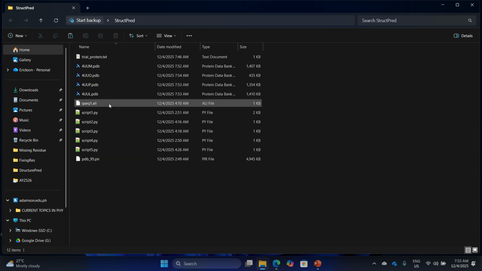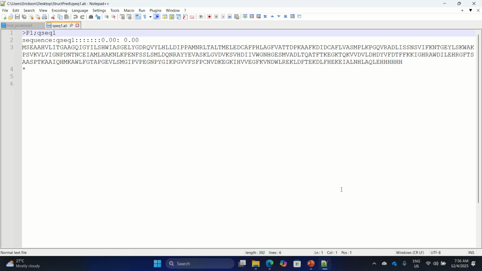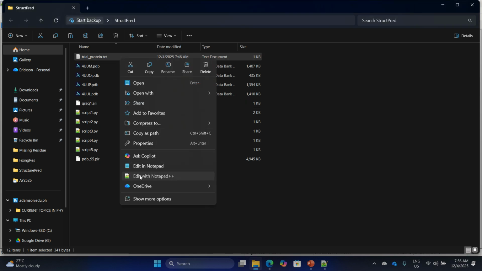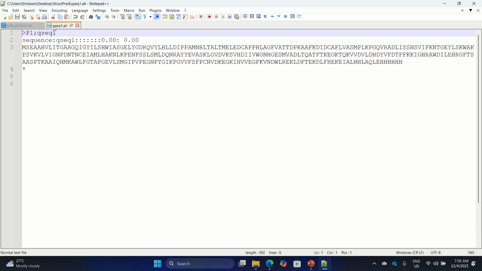In this tutorial, I'm going to modify this qsec1.ali. I'm going to use our protein and replace the sequence here with the sequence of our protein. It doesn't seem to change much. There is a small difference, but you just didn't see it.